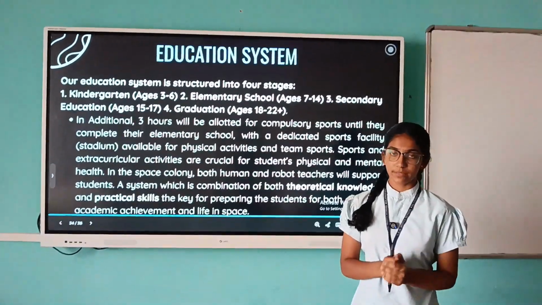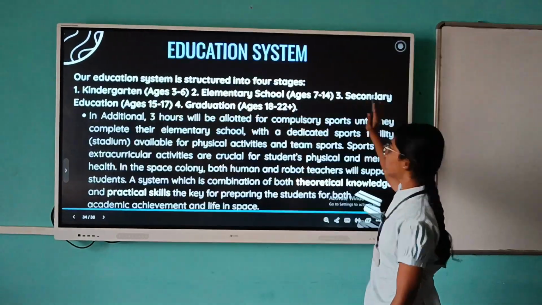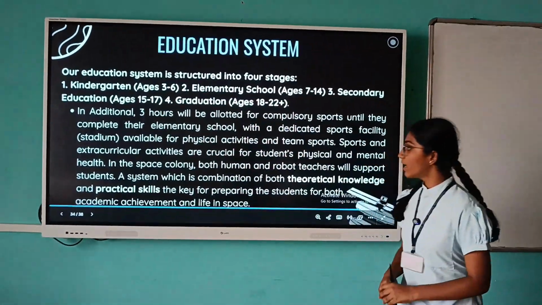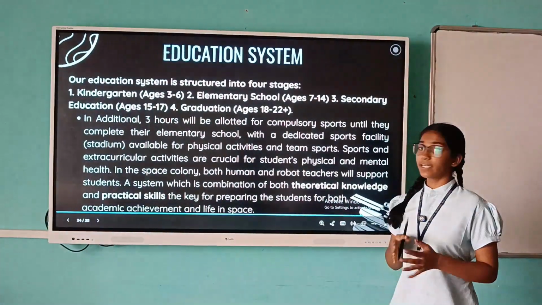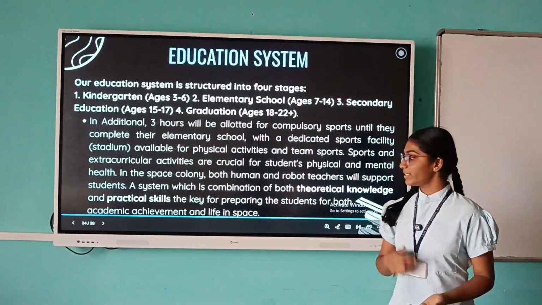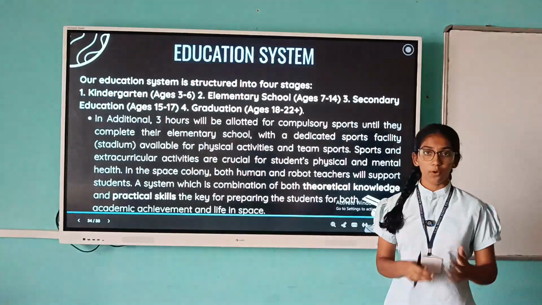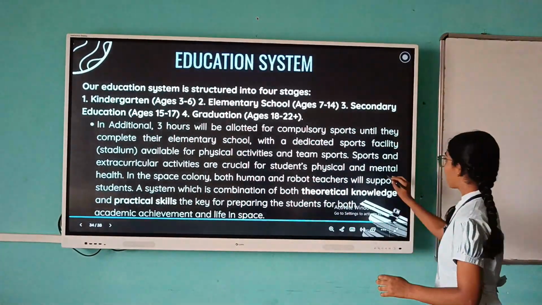Our education system has 4 stages: kindergarten, elementary school, secondary education and graduation. We believe in theoretical knowledge and practical skills as the key for preparing students for both academic achievement and life in space. In our space, both robots and human teachers will teach the students.